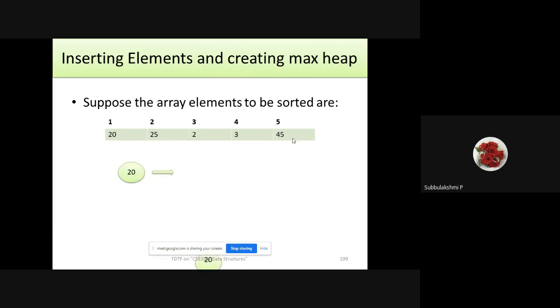So 20 will be at the top. 25 has to replace it, so it's being replaced. Oh, sorry, swapped. And then 25, 20, because it's a max heap, so 25 is coming at the top.